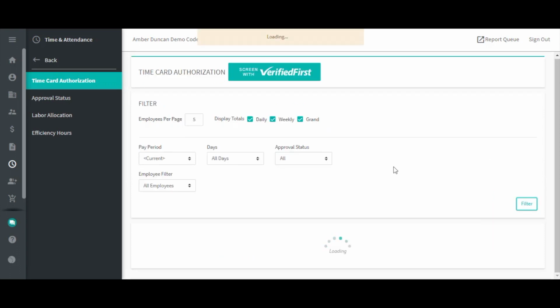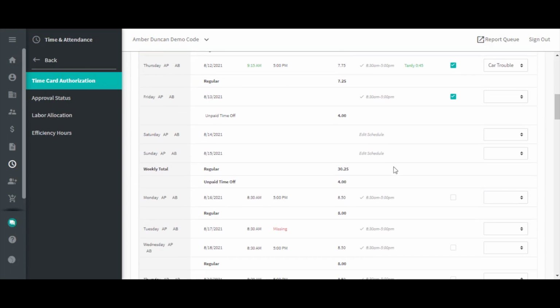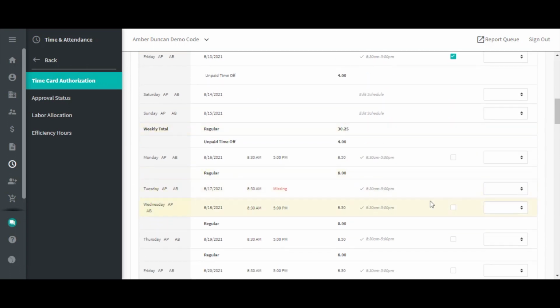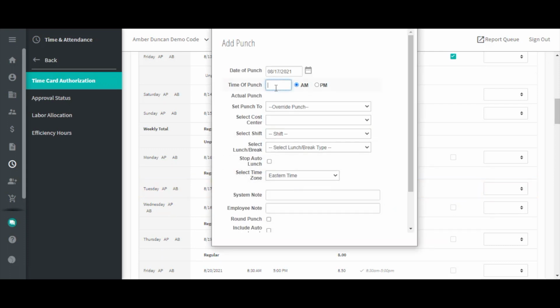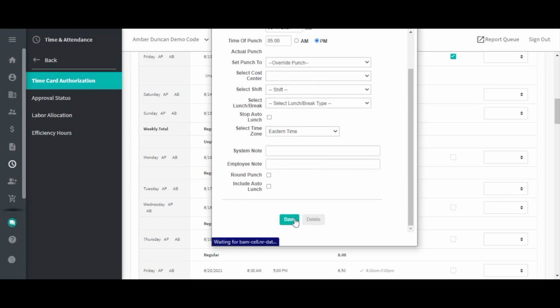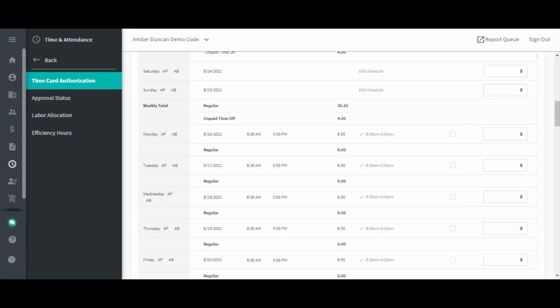Another important note is that any days that have a missing punch will not have a checkbox to approve. This is because the system requires an even number of punches for each day in order to approve how many hours were worked. Once any missing punches have been added, the checkbox will appear.